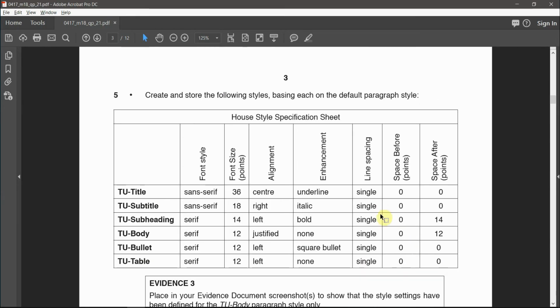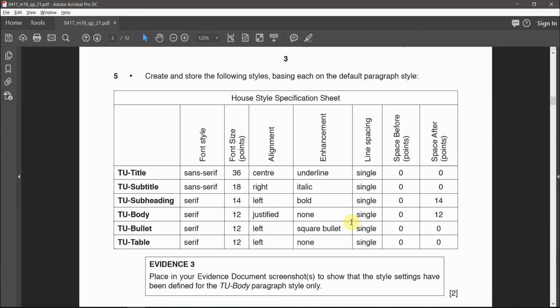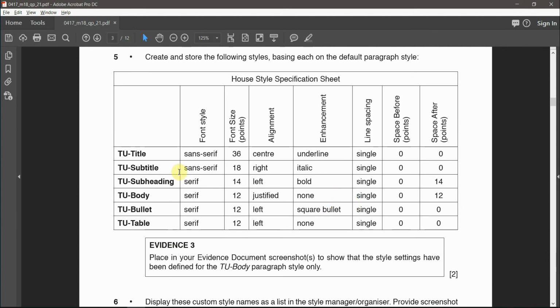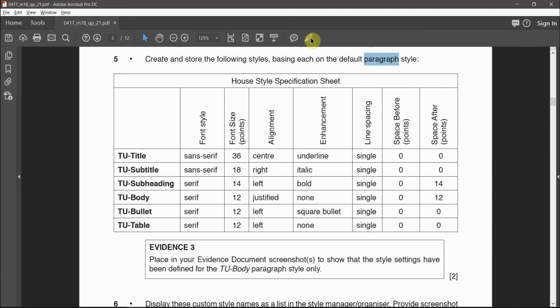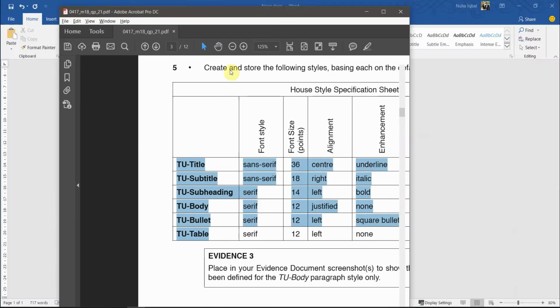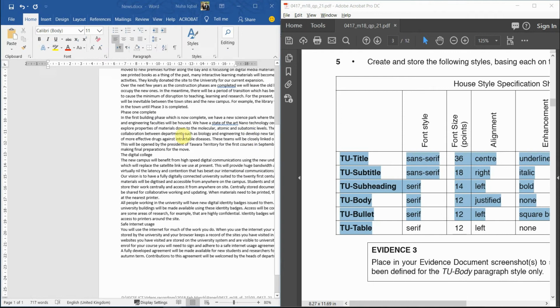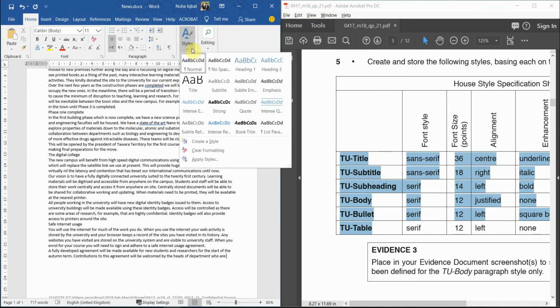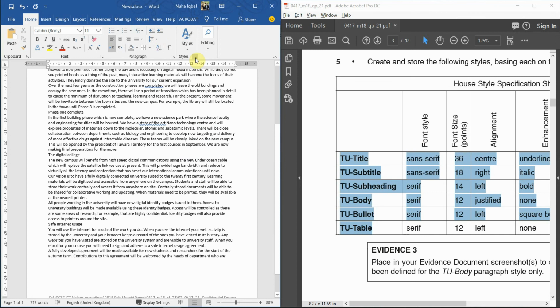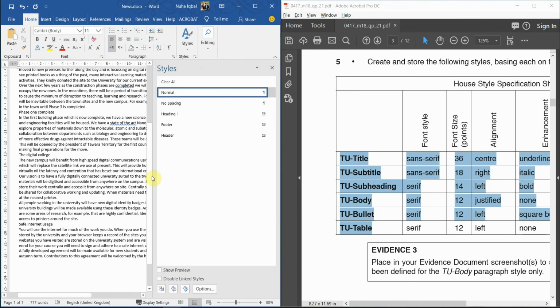Right now, let's go to question number 5. Create and store the following styles, basing each on the default paragraph style. So, okay, first of all, remember this to be based on the paragraph style. And then, as you can see here, we have 6 styles that we have to make. So let's put it next to each other. And then let's go to styles and click on create style. Or what we can do with this small arrow, we can open this window.